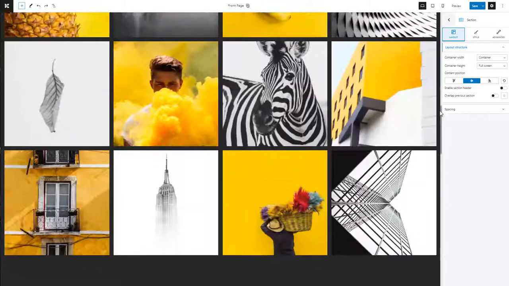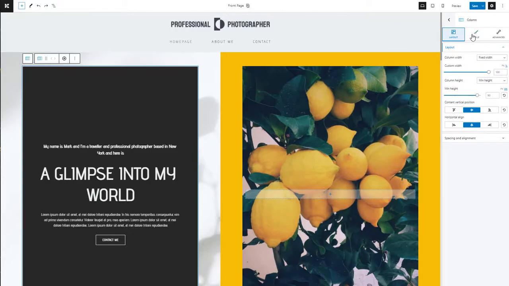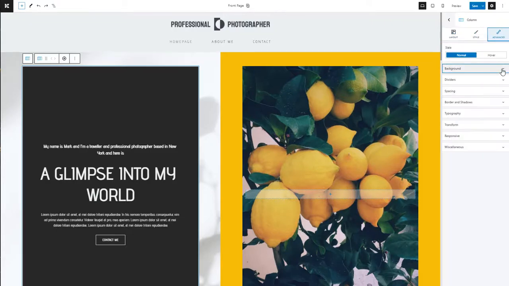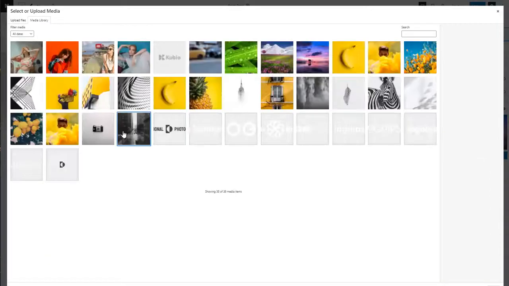You can add backgrounds to almost any block with Kubio from the background options inside Style and Advanced. And that was all. You now know how to handle images in Kubio.